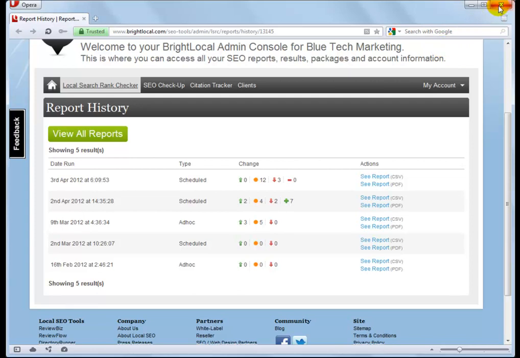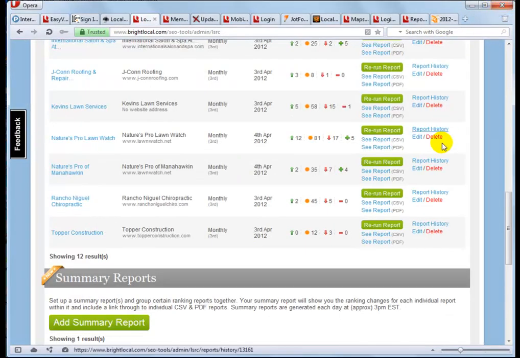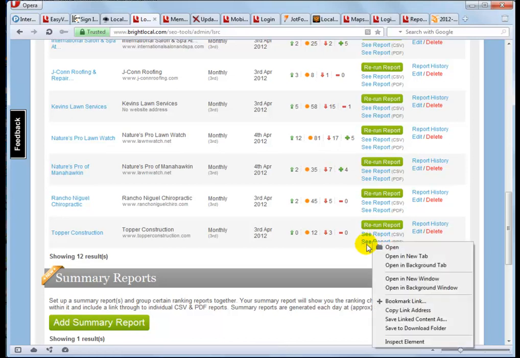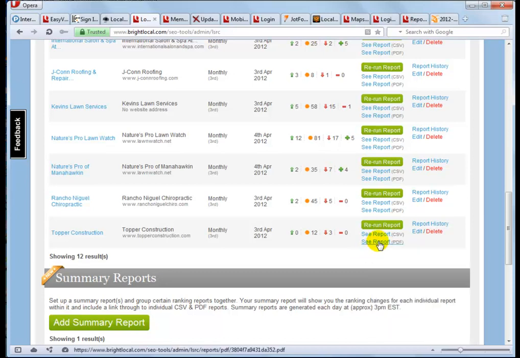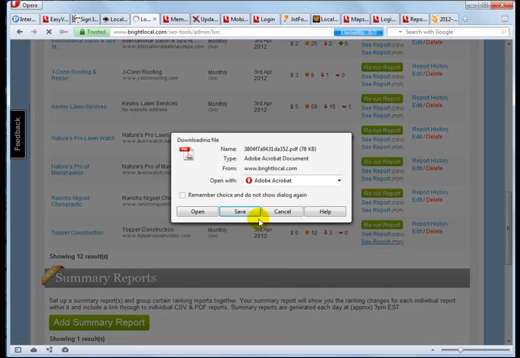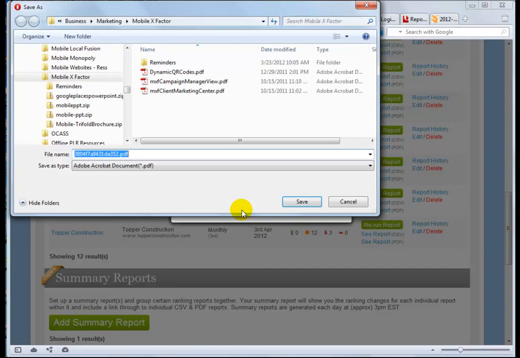So let's go back to the other window here, and what we're going to do is save the PDF. We're not actually going to save it, we're just going to click on it, and it will automatically save for us. So I'm going to click the PDF, and it's going to say, do you want to save this document? It comes out with a really weird number because they're assigning numbers for lots and lots of people when they run their reports. So we're just going to save this.